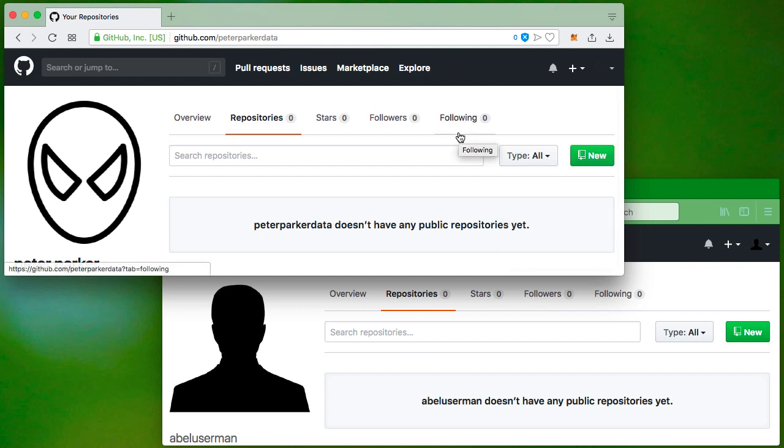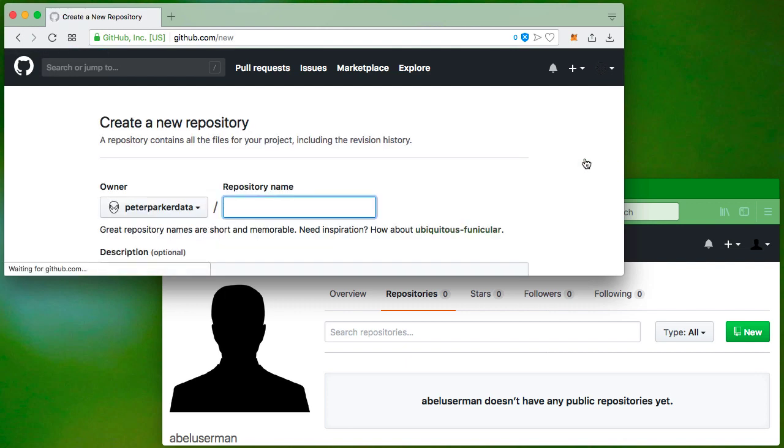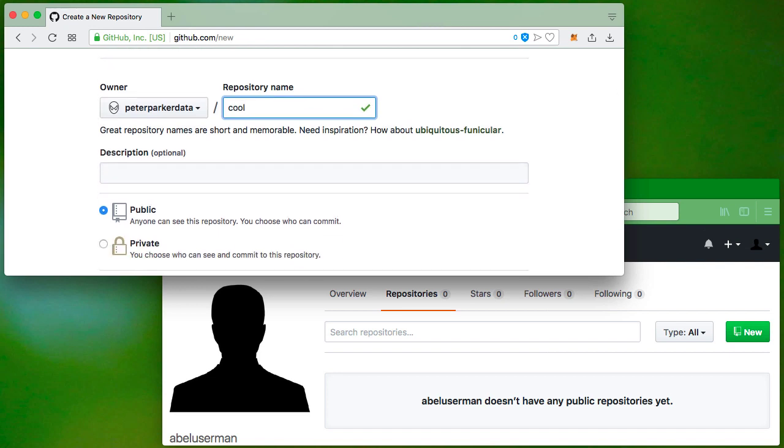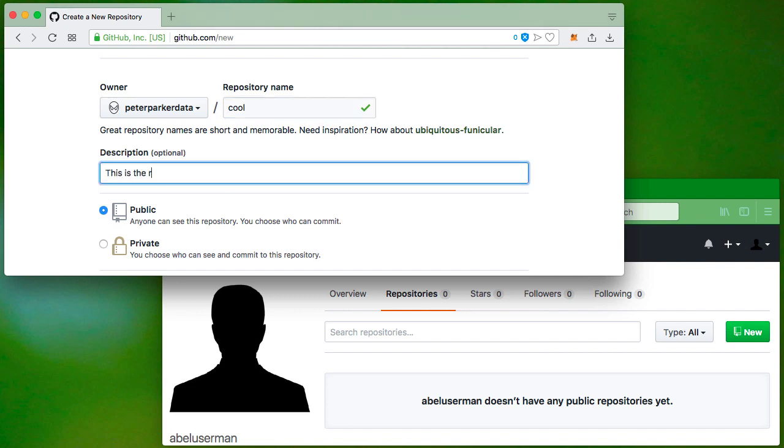And if you have not heard the word repository associated with GitHub, or you've heard it but are not familiar with the functionality, you can think of it as a software project. So let's go ahead and get started here. I'm going to choose a repository name, and I will choose a repository name of cool. I will give it a description. I will say this is the cool repo.